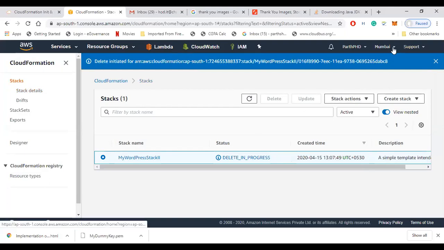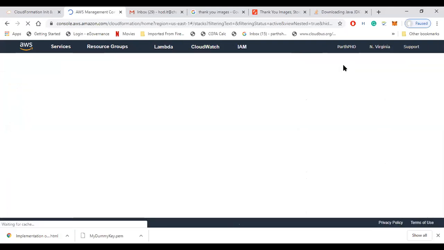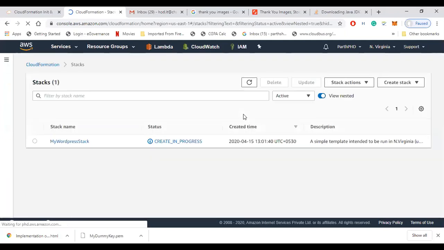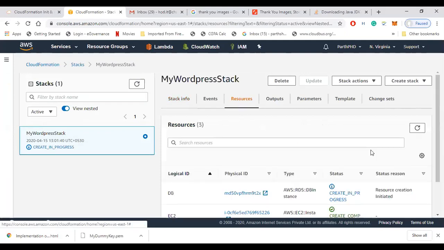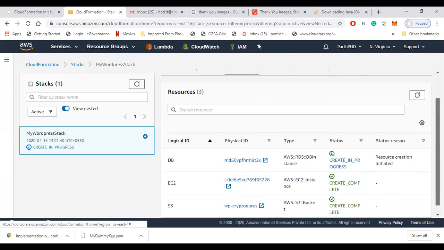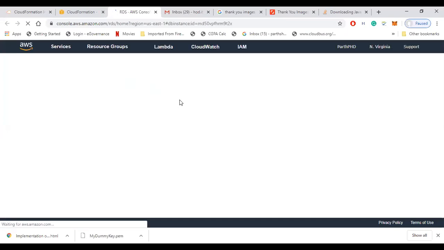to my different region, that is the North Virginia region, where we have created the stack, and let's see the status of that RDS. Again, it is in progress. Let me open the resources, that DB instance. Resource creation initiated. So this is going to be created, but if you see the window of the DB instance, you can get an idea of what is happening over there.